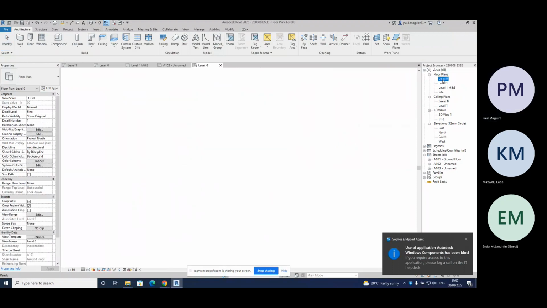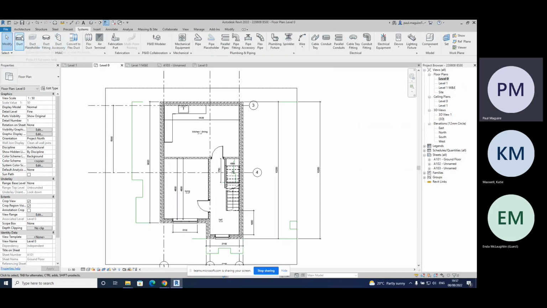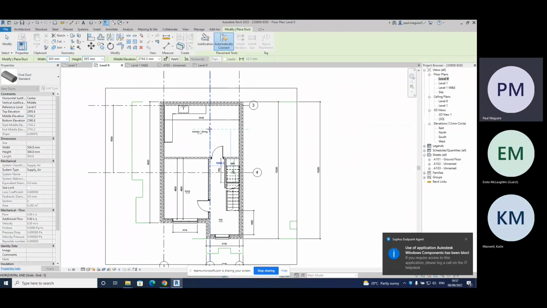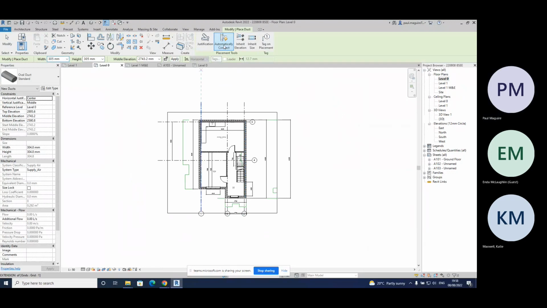There are wee videos sent out, and it's very straightforward to follow them, but you go under Systems, Duct. I'll just pull in a few ducts here. They're not shown because they're not visible in this view. It might be the height that they're at or something else. I'm going to have a look at this in 3D, in the 3D view.